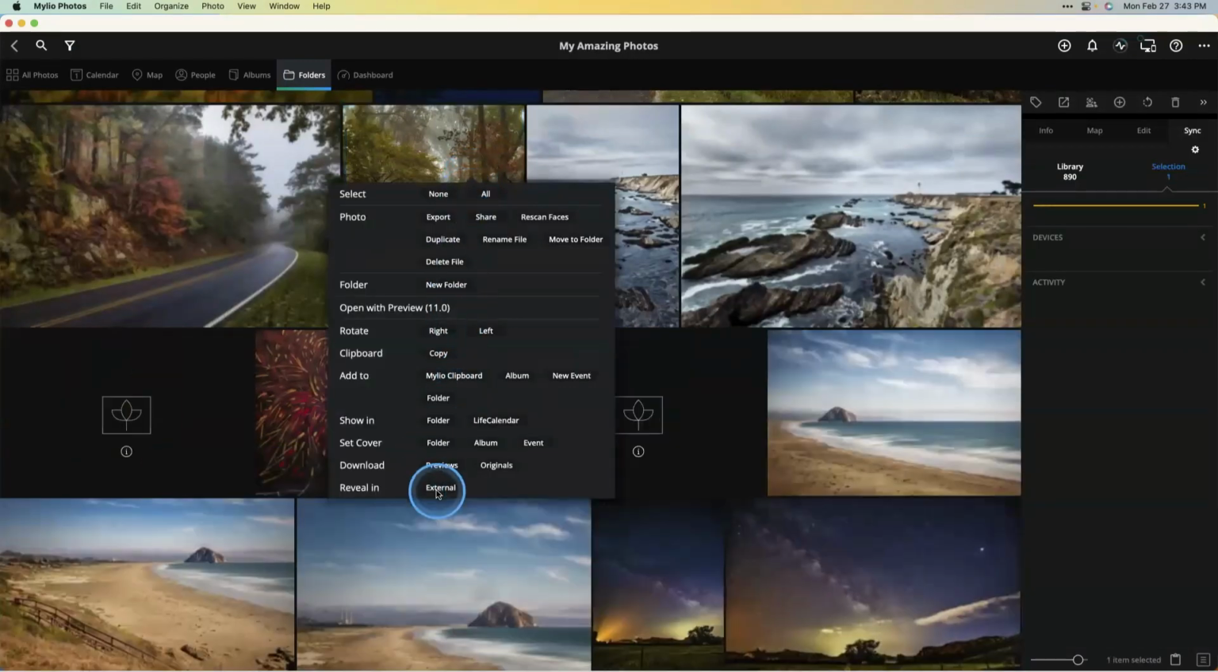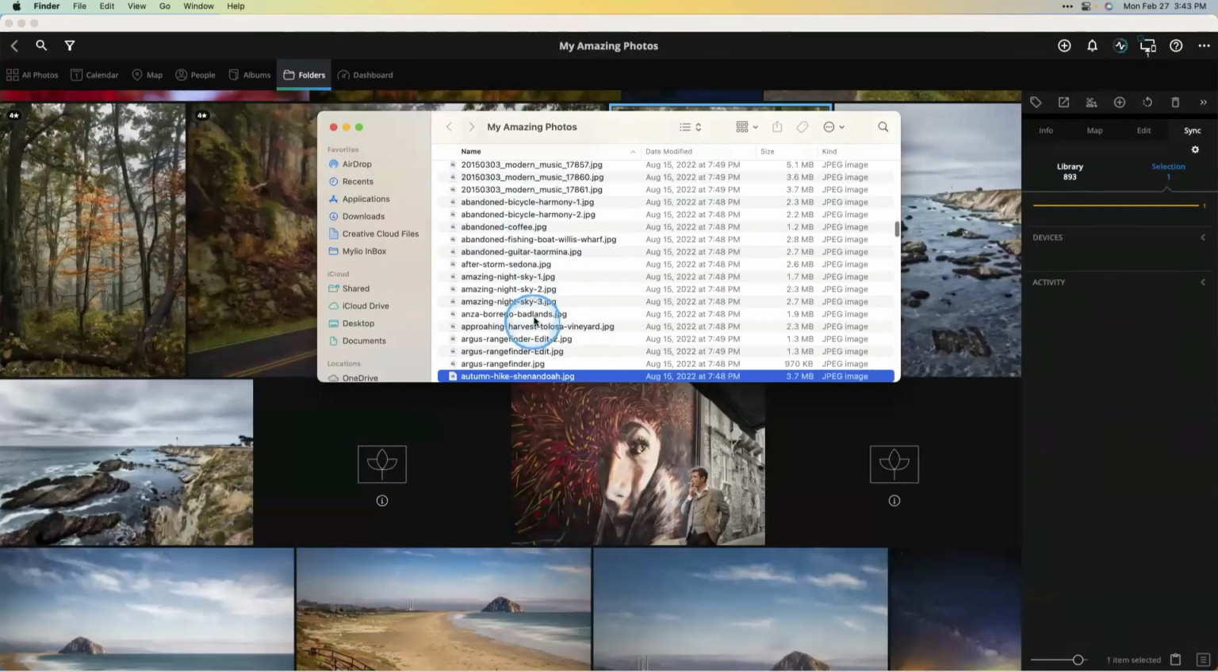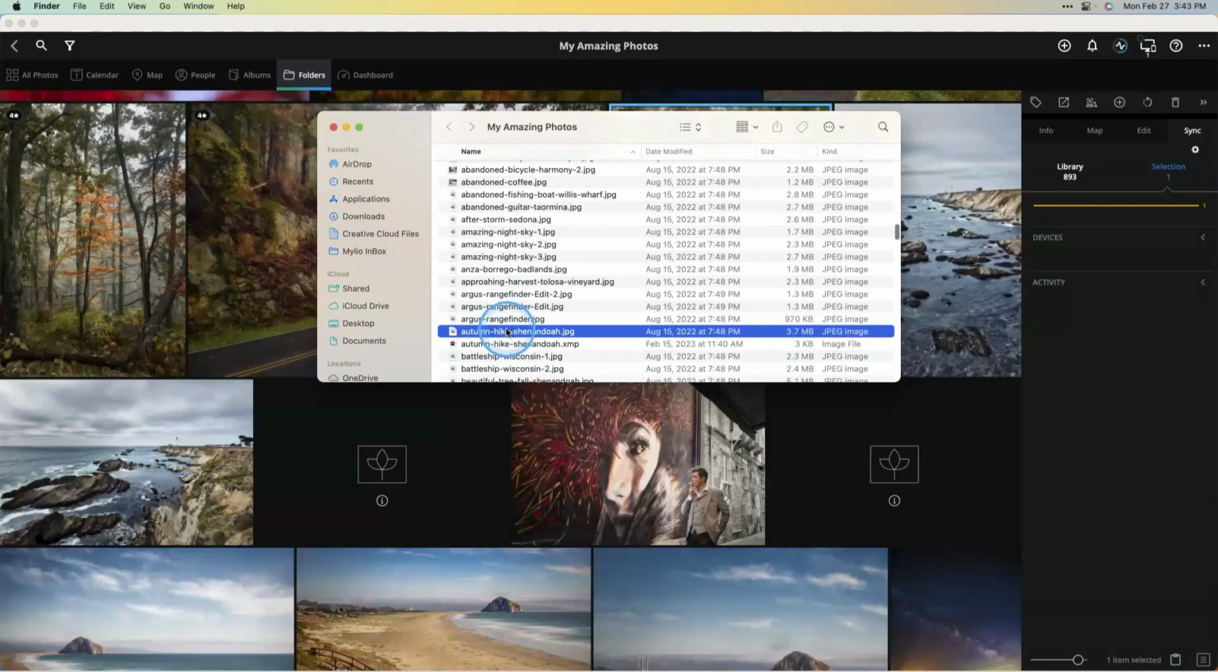And I can say reveal in external. And what that's going to do is it's going to show me exactly on my external hard drive in Finder or Windows Explorer where that original exists.